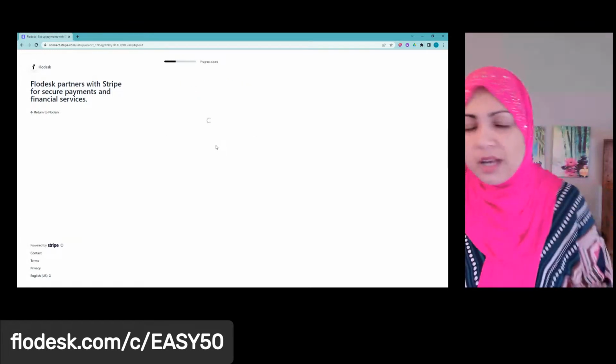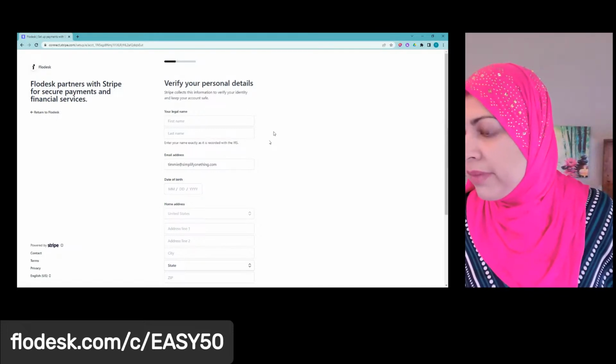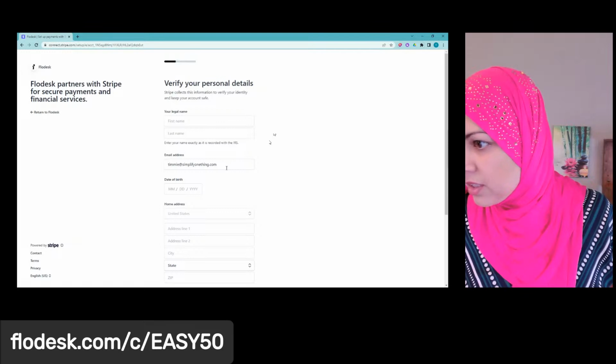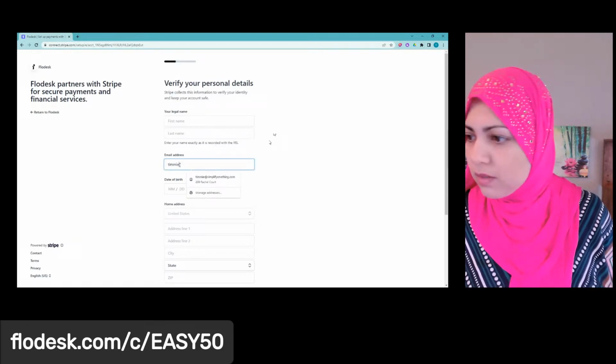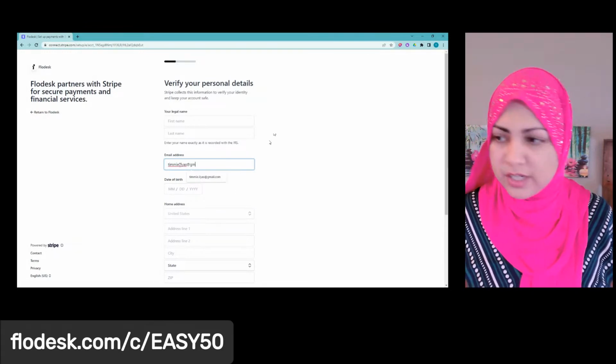If it's a company, you'll have to enter your EIN and all that good stuff, right? And then you want to enter your legal name, your email address. I hope it's not linking it to my business account. Hopefully not. We'll fix that, even if it is trying to do it.